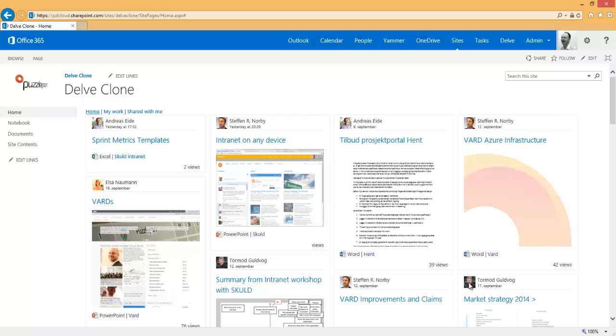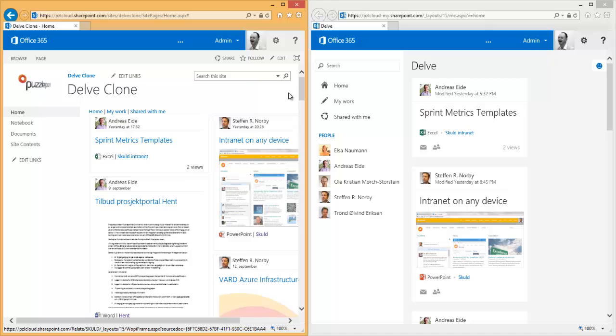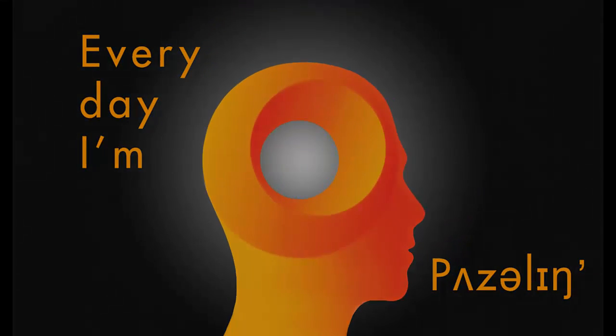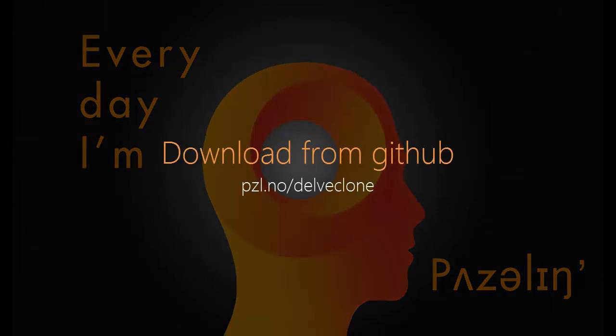And to compare the clone with the real thing, I will dock the clone to the left of the screen and show Delve on the right. And you see it's the same item showing with more or less the same layout. All in all, not too hard, and it shows that you can still use your newly acquired skills for display templates and still get Office Graph results into your pages.